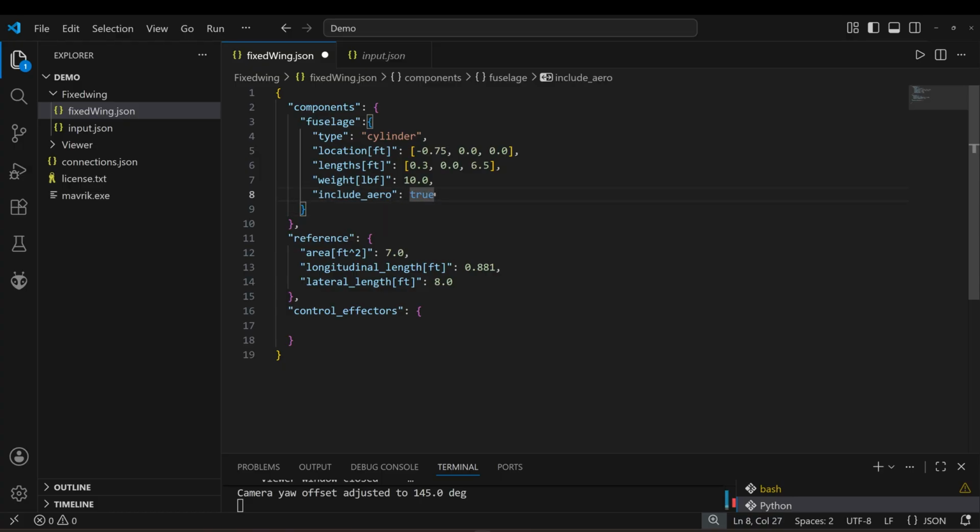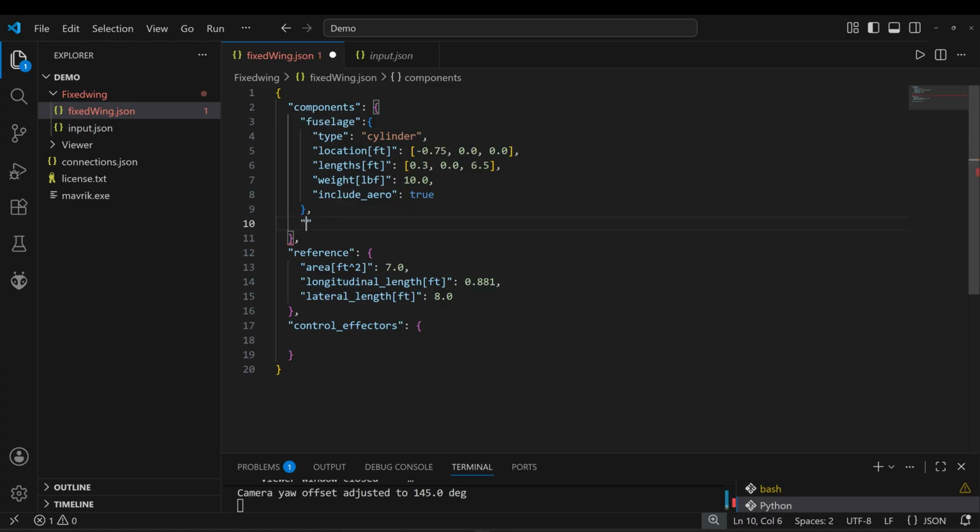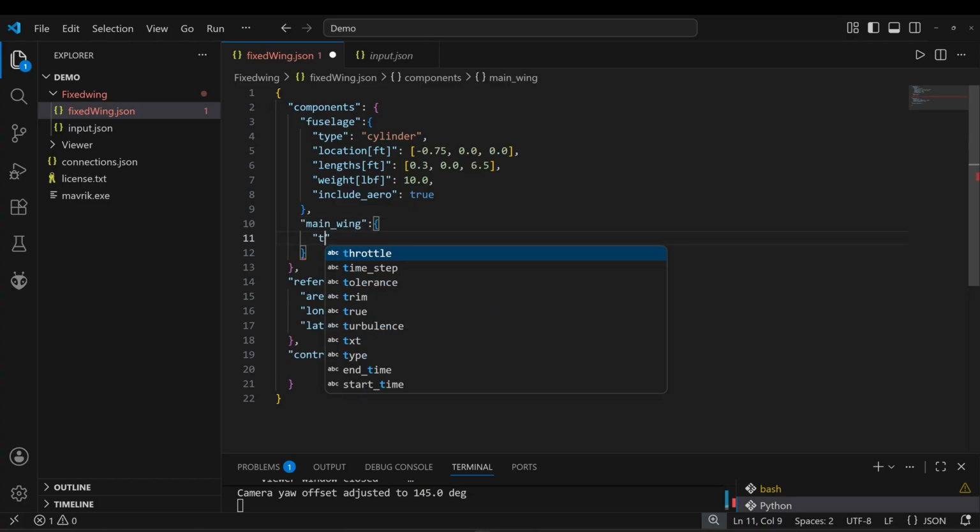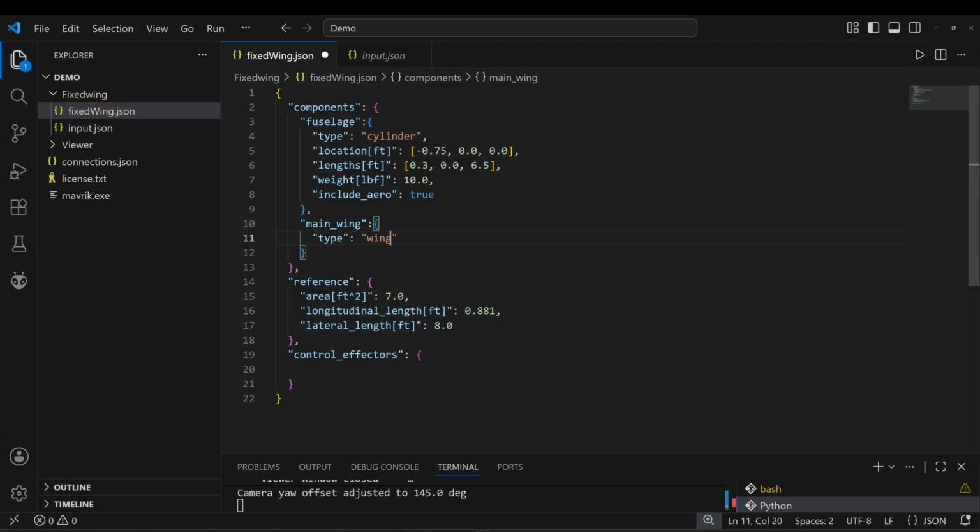But later we'll see when we set up a battery that will be internal to the fuselage, we actually want this to be false because we don't want to include the aerodynamics for a component that isn't in the actual airflow. Okay, that's fuselage. And I'm pulling each of these parameters from the documentation that we just looked at. So you can find those there. Next, let's do the main wing. I'm going to set this to type wing.